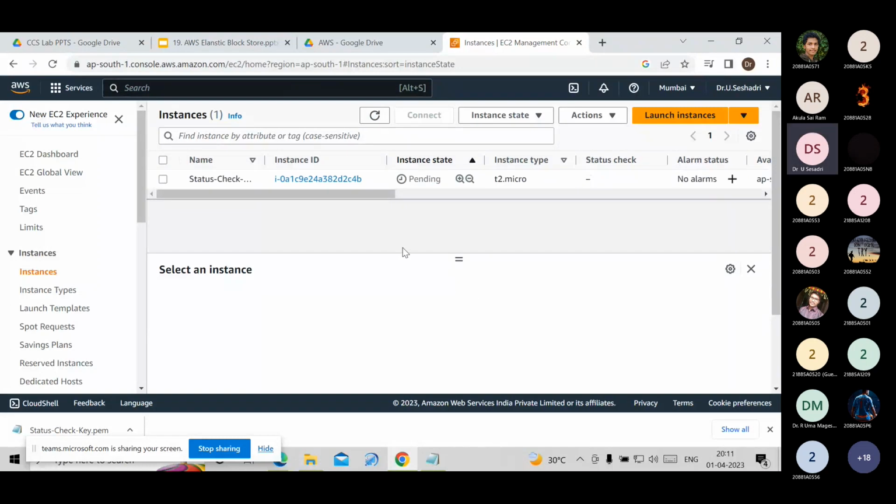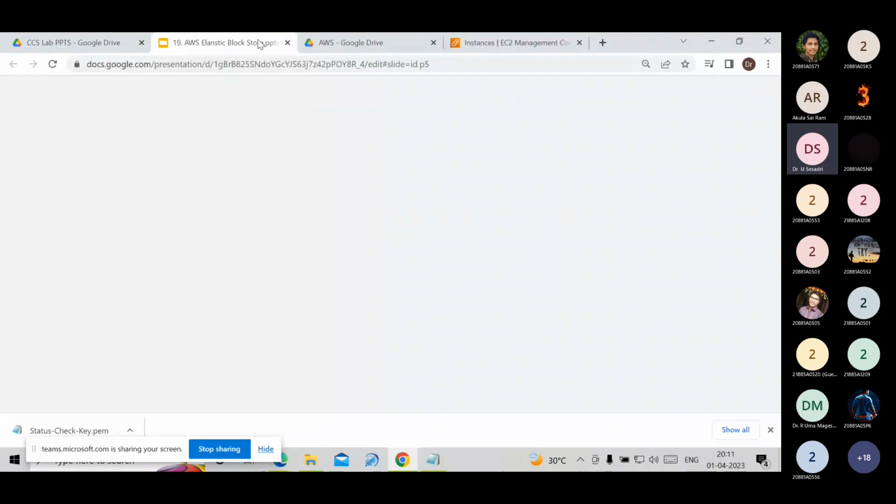My Linux server is now connected in the Mumbai region data center. Now the status is running. Status check is initializing. Wait a few more minutes. Then it shows the status check is 2 by 2.